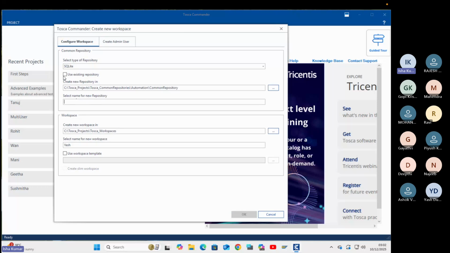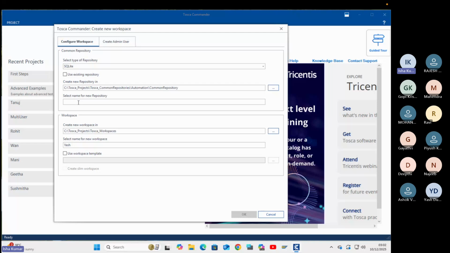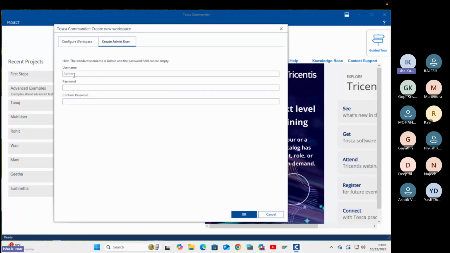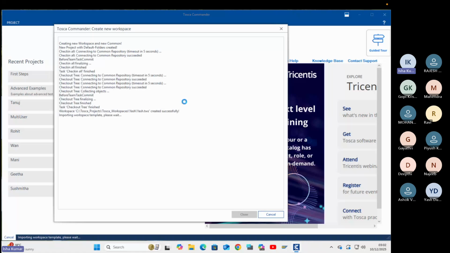Otherwise you can even create a new one over here. You can create the name of the repository. Let me uncheck this and create a new repository name; you can create anything. I'm just giving yes for now, and please use this workspace template. It will ask you to create an admin user. If you really want to give a password and confirm password, please give it, or else leave it blank and just click on OK. So this is all you have to do to create a multi-user repository with SQLite database.